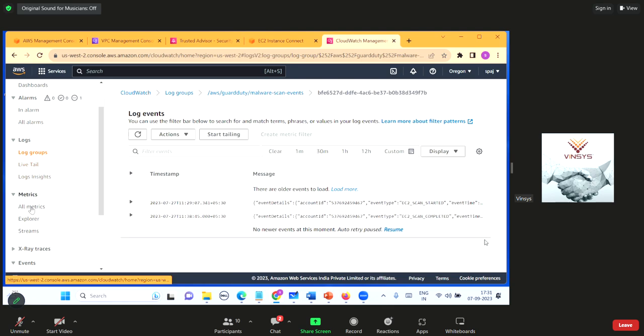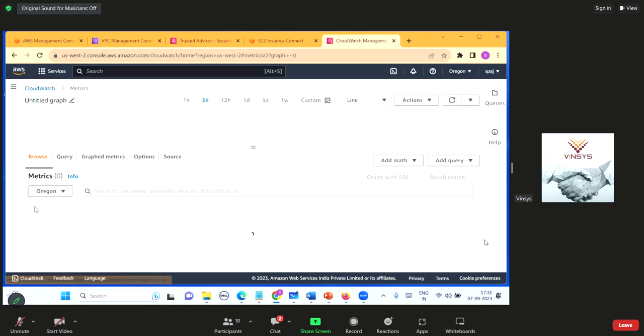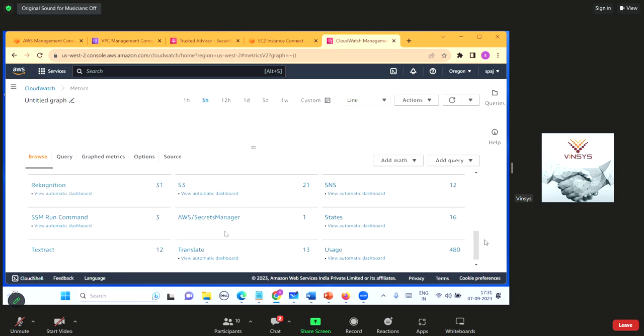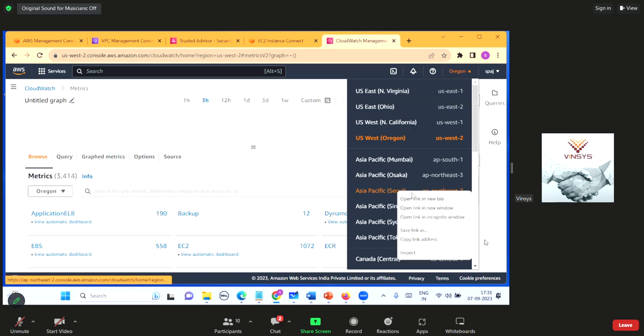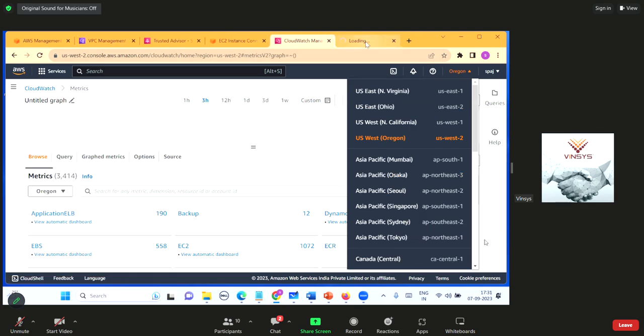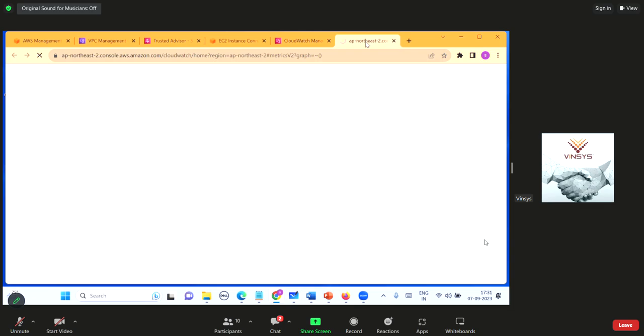Okay. So now if I go to metrics, now every service will have different metrics. So whatever services I'm running, I'm just getting those here. Now if I simply go to some region which I'm rarely using, for example, Seoul. I never go to Seoul. So if I go there and if I go to this CloudWatch, see what happens.